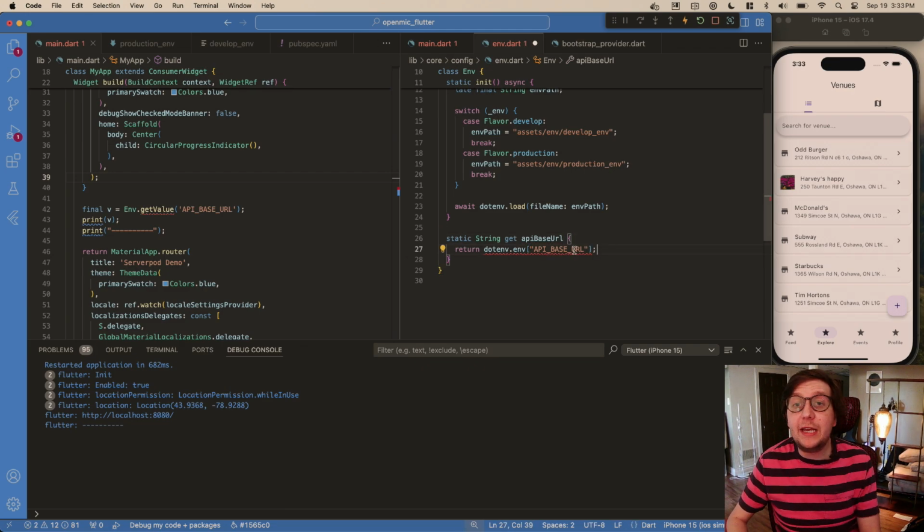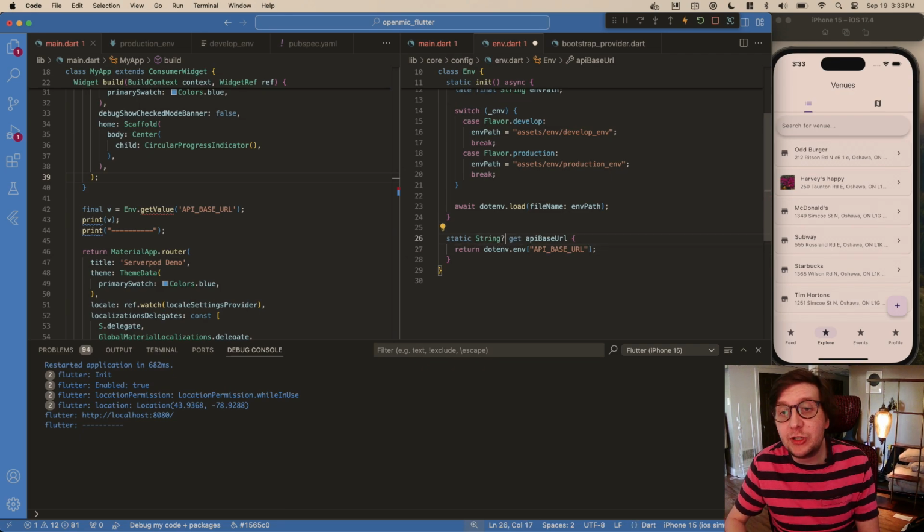Now we are having an issue here because this is a string. So there's two things we could do. We could decide to return a nullable string because that's what this could be.